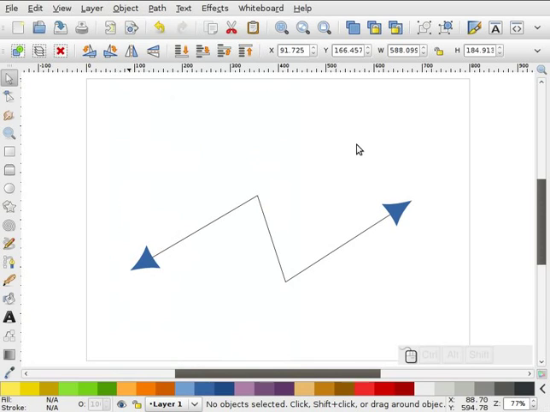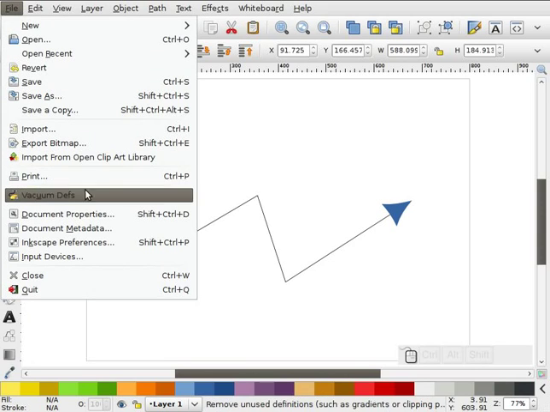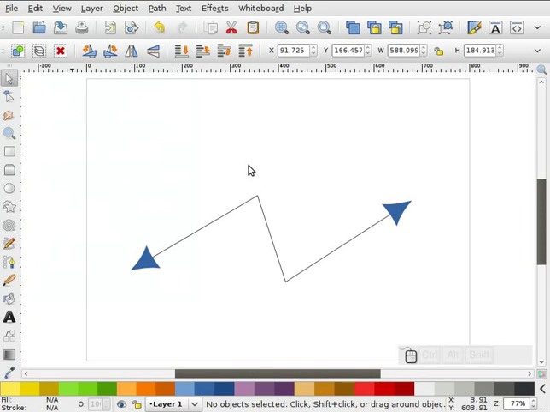That was the first way of getting a new marker in. You just want to be careful though, because as you add new markers, if you add new markers that aren't being used, if you go ahead and vacuum the defs in the document, you will lose those markers, so you want to be very careful. Okay, so that was basically our screencast on making markers.